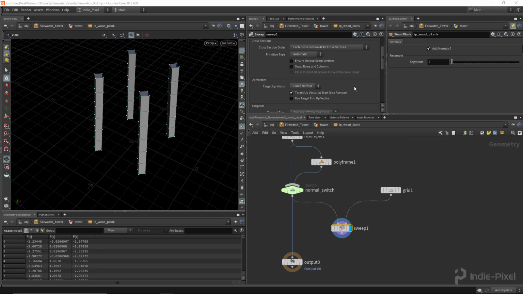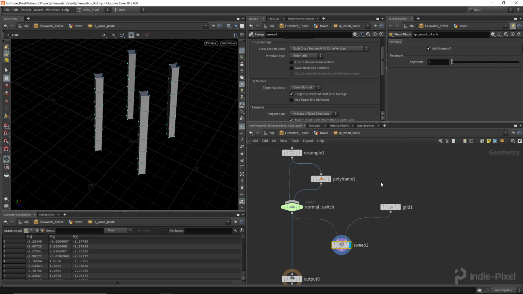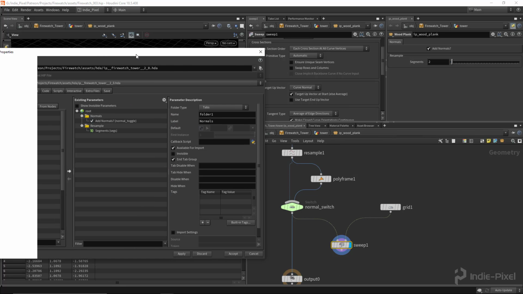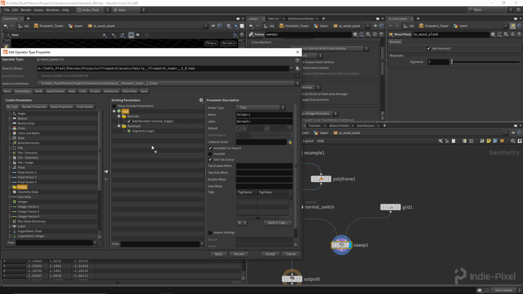One thing we could do is actually promote that. So let's open up our HDA type properties. You can do that from the little breadcrumbs up here. So if you just right click and say type properties. I am going to create another simple folder here. Let's set this to simple. And we'll set this guy to simple as well. And this one's going to be called the sweep.